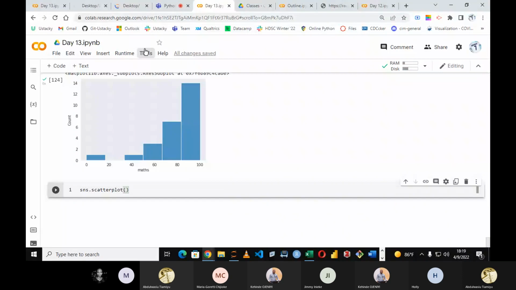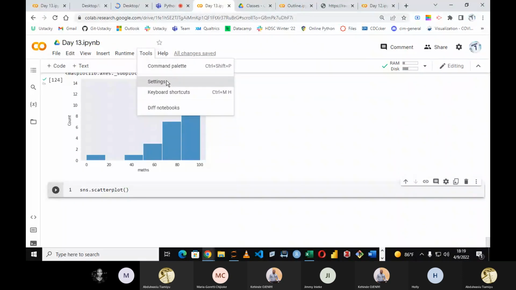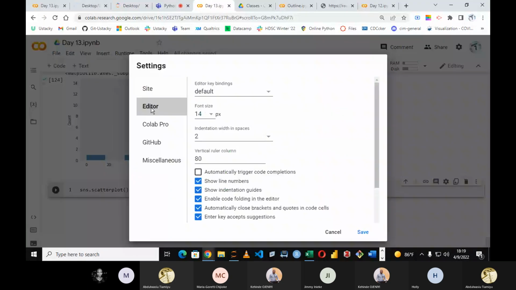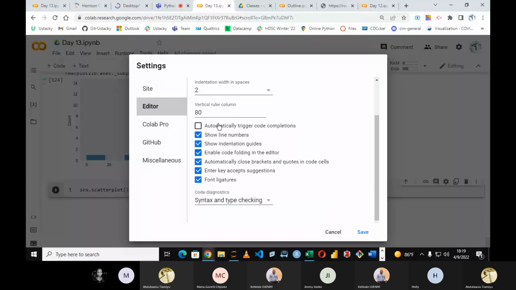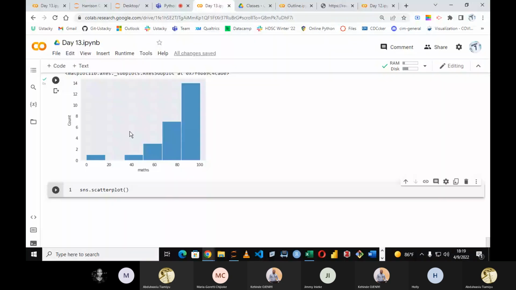I have it on. But in Colab, if it is not showing, this is what you should do. Go to Tools, then Settings. Then go to Editor Settings. Then make sure that every other thing here is checked, except the first one, Automatically trigger code completion. Then you save. By default, you will be seeing it. It will be doing auto completion for you.